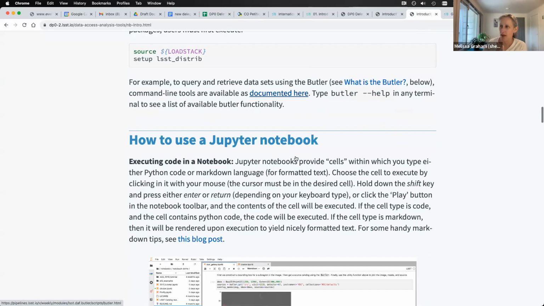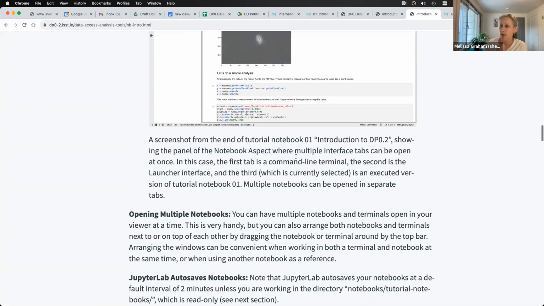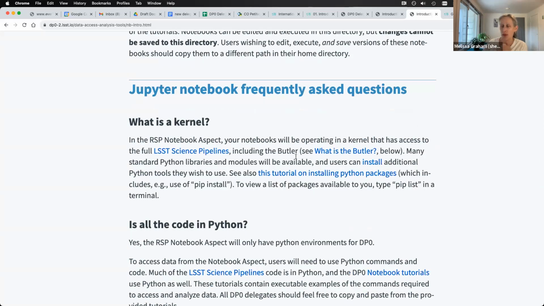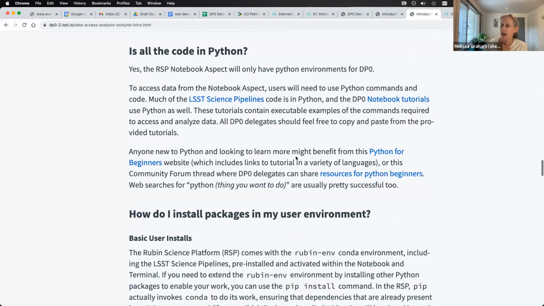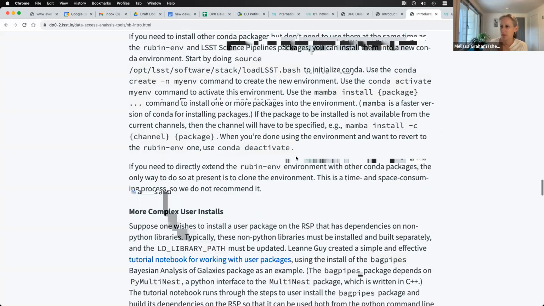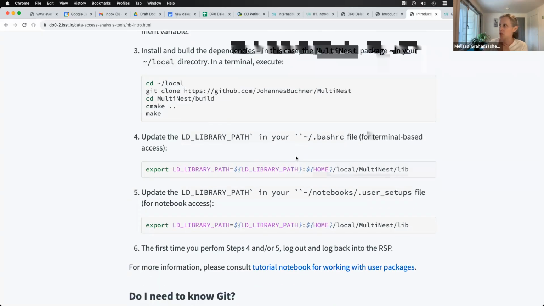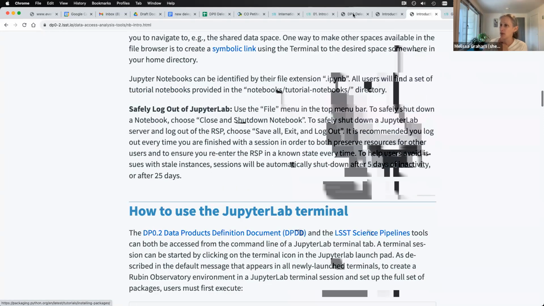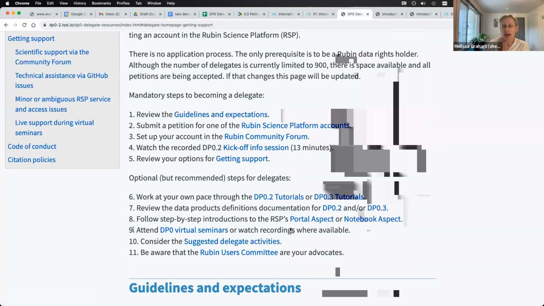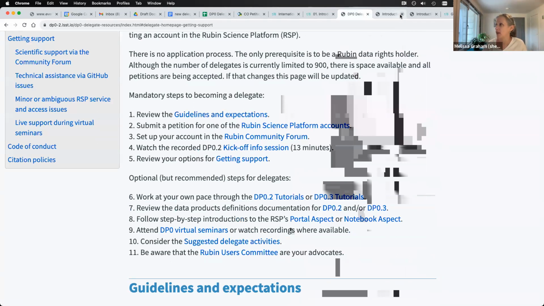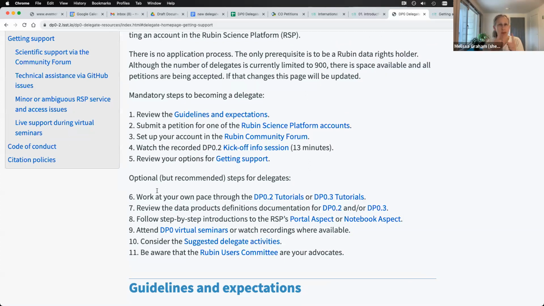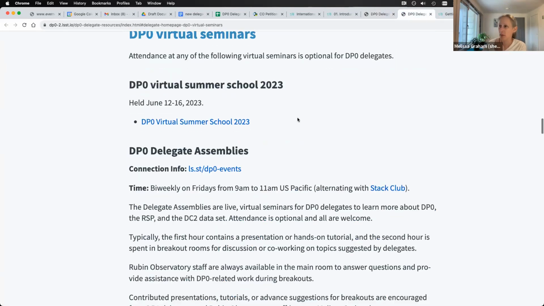There's stuff here about how to use various aspects of the Jupyter environment and how to use the tutorials. There's a bunch of FAQs in here for the notebooks, just lots of good information if you're new to Jupyter Notebooks. That is there for you to review. The other thing is, you are in one of our DP0 virtual seminars right now. These delegate assemblies happen every other Friday, interspersed with what we call Stack Club. To find out more about which virtual seminars are happening and when, that is also here in the documentation.